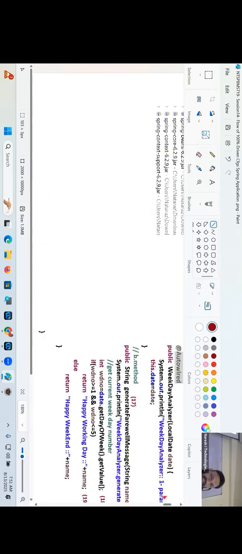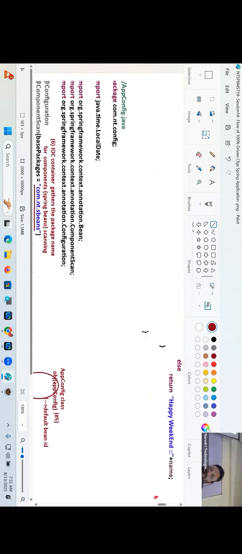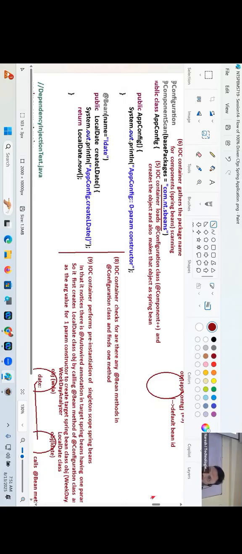IOC container checks, are there any @Bean methods? It finds only one method. In component scanning, it finds how many classes annotated with @Component? Only one class. Okay, that's it. IOC container performs pre-instantiation of what? Singleton scope Spring Beans. But it notices @Autowired on top of the constructor. That means it understands that on the target class, the one param constructor should be used for object creation.